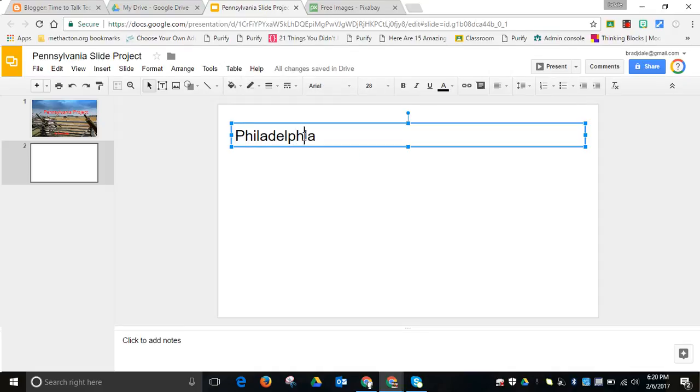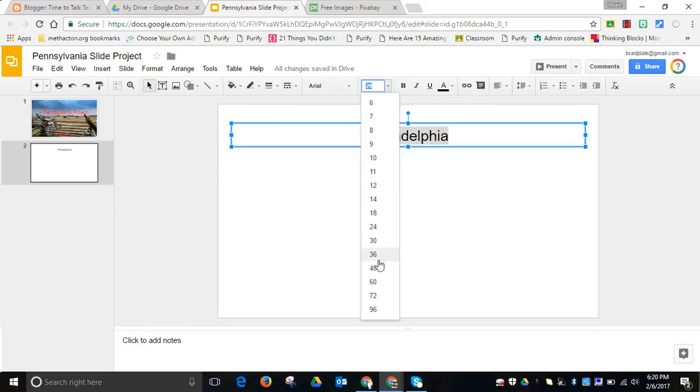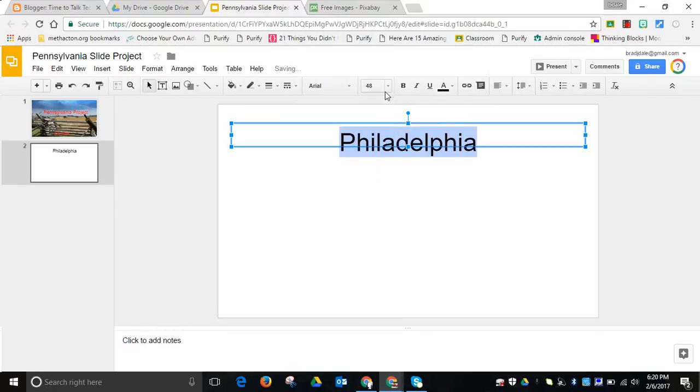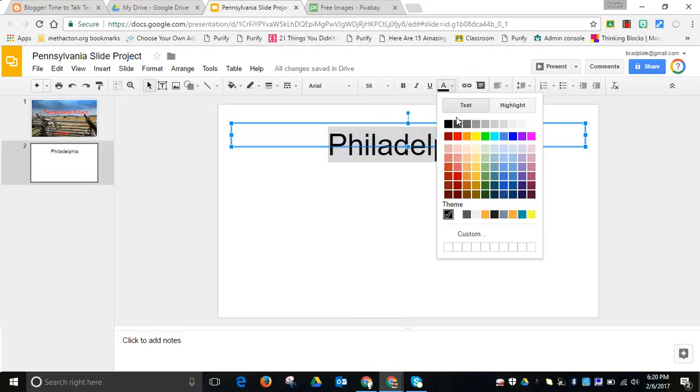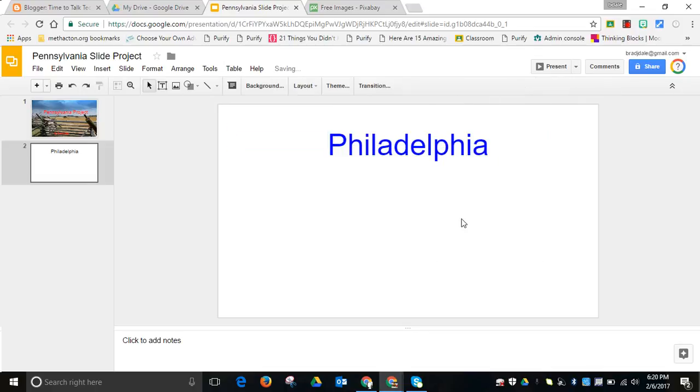And what I would do is I'd come over and I'd align it. I put it in the middle. Maybe I make it a little bit larger. Again, you don't have to go by their numbers here. You can just type in, say you want it to be 56. So you can do 56. And I'm going to change the color to this blue in here.